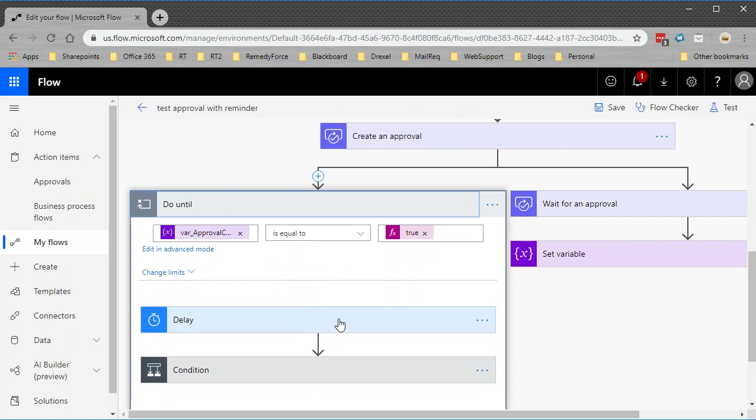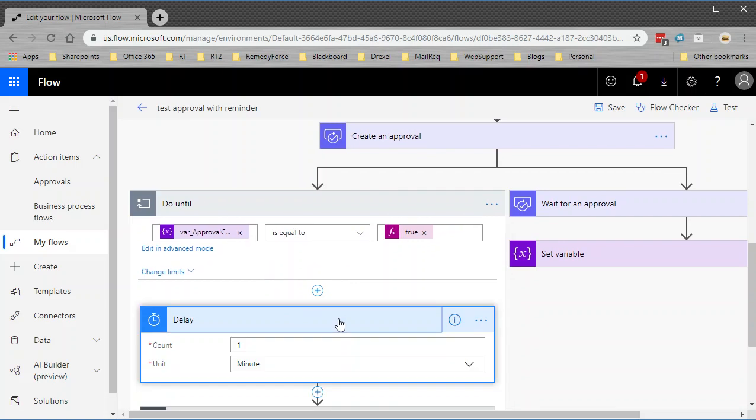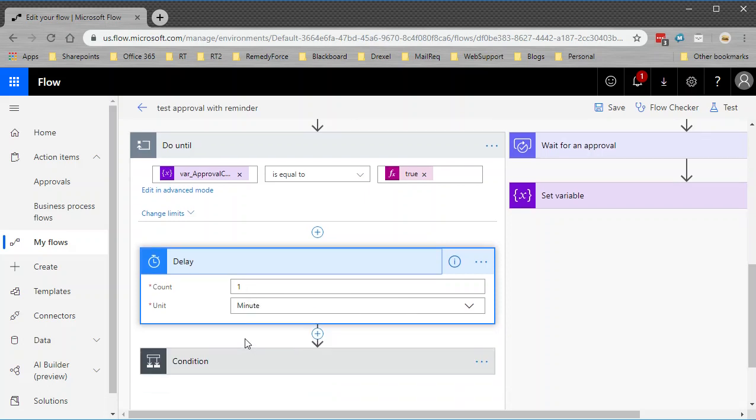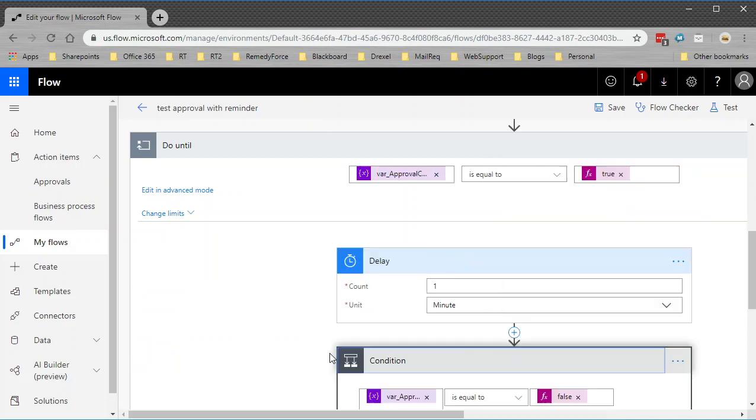And what's going to happen is it will delay, and just for testing purposes I set this to delay for 1 minute, but it could be 1 day, it could be 2 days, whatever interval you want to remind people at. That's entirely up to you and what your business requirements are. But essentially for testing purposes, 1 minute works really well because it can test very quickly. So that's just a delay, and then we have a condition.